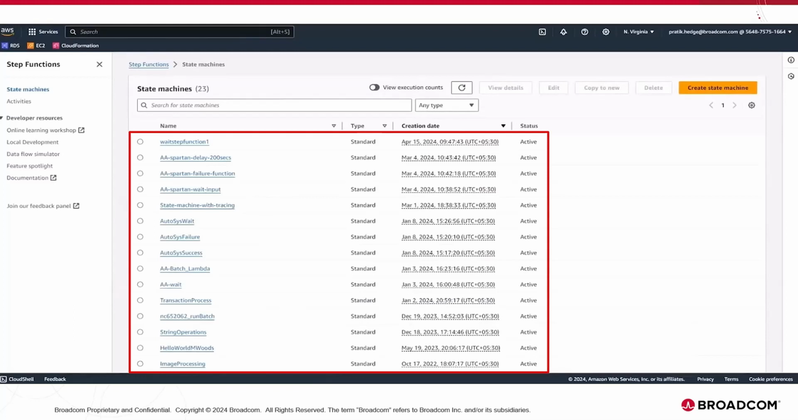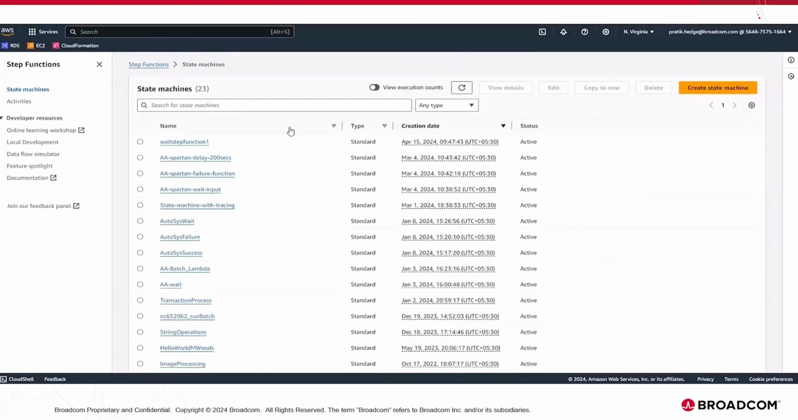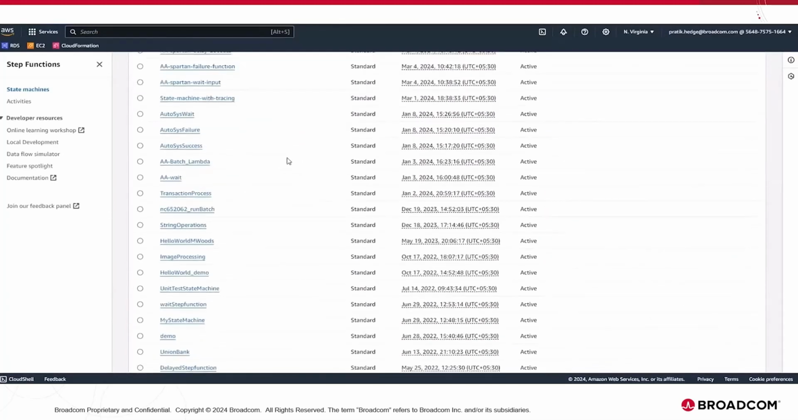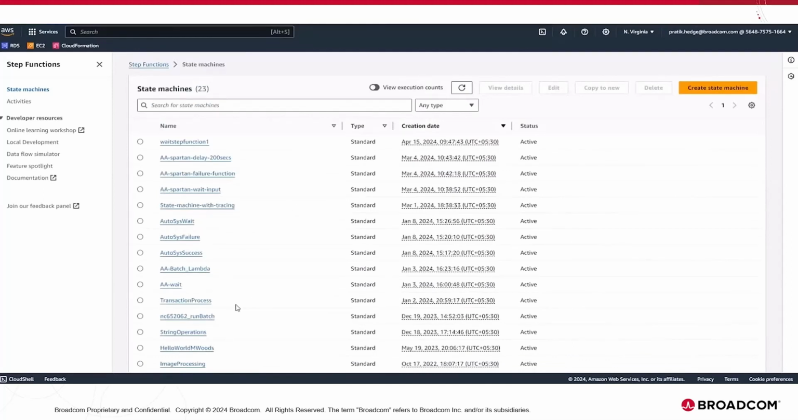A state machine is essentially a workflow consisting of event-driven steps, with each step being referred to as a state. These states can be task states, representing units of work that may involve AWS services such as Lambda or third-party APIs. In our environment, we have multiple state machines. Let's take a closer look at one of them.